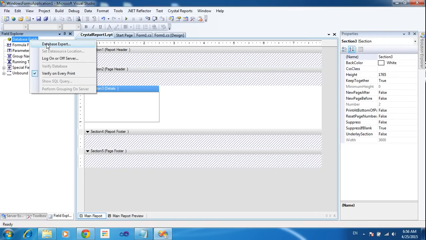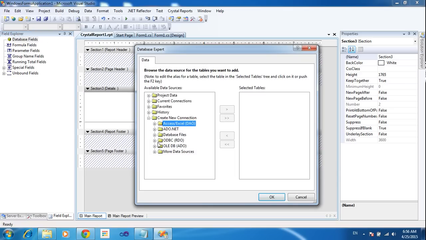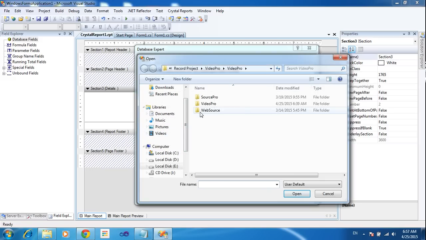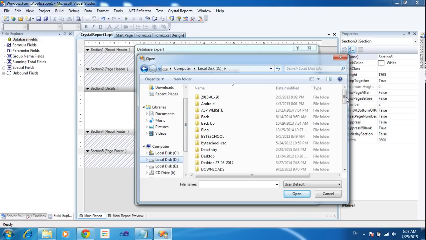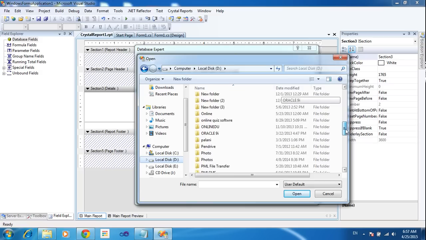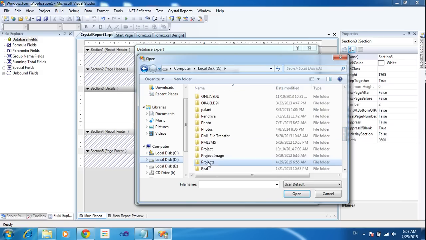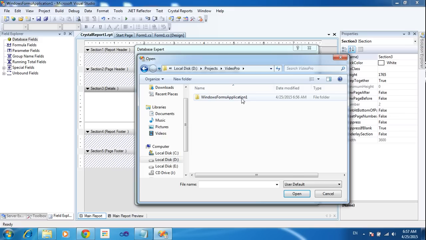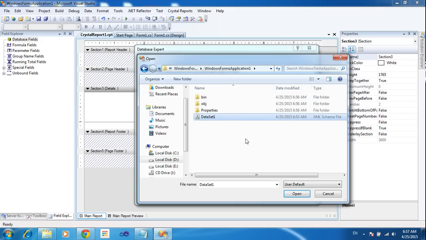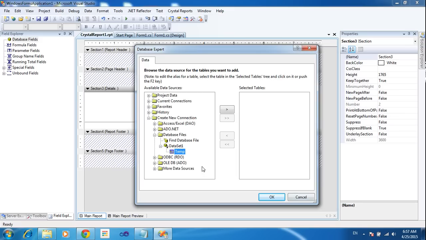Here click database expert. Here go to database files and you have to select the project in D drive, projects, video pro, project 1 and Windows application. Here I am choosing the data set, so you will get the temp. We already created the temp table, it will come here.